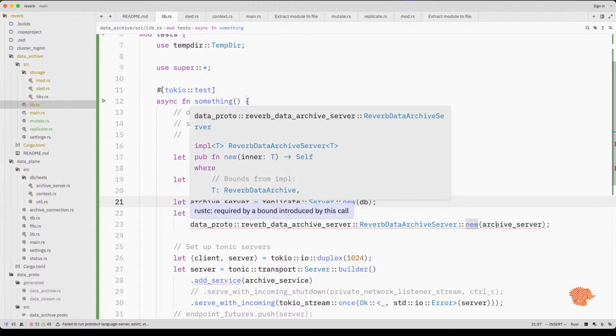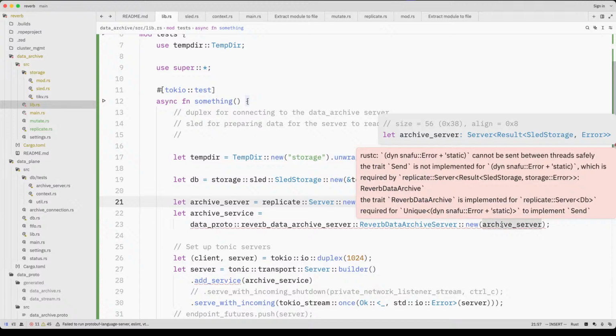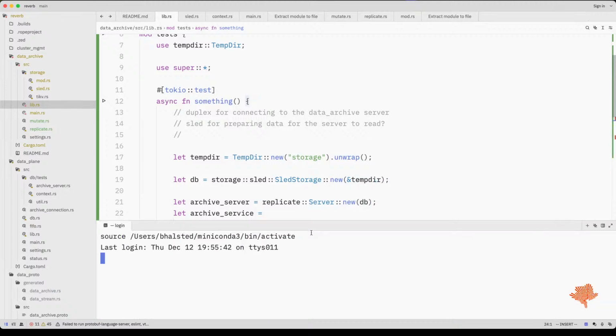What is the error? Snafu error plus data cannot be sent safely between threads. Oh, interesting. I'll just see that error here.